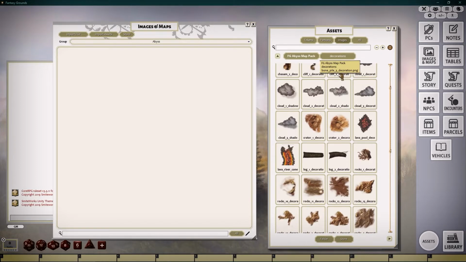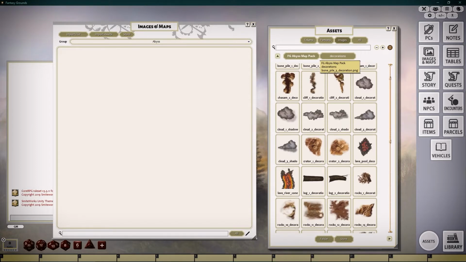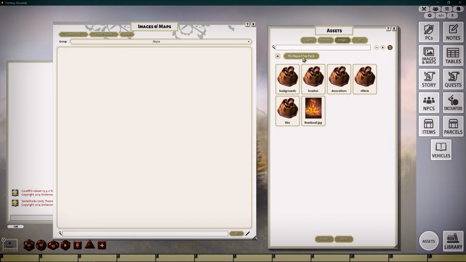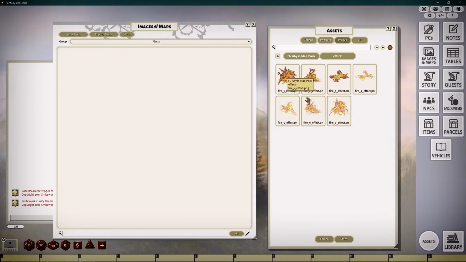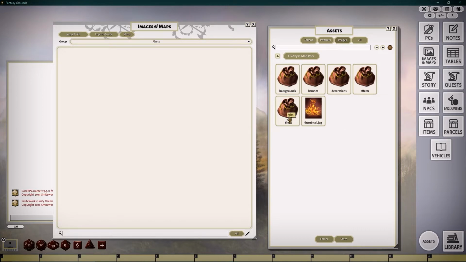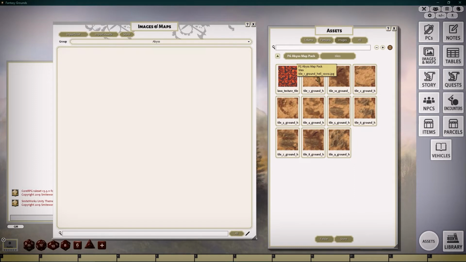Decorations are all of those items that will be placed around, either painted or in a tiled manner. Effects are all of those images that are oftentimes layered on top of or just add a certain element to a particular creation. And tiles are those images that are designed to have a preset size and snap perfectly into our gridded space.